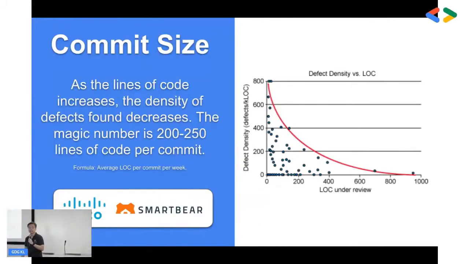It turns out that there was a research, done by Cisco and SmartBear, where they found that the magic number in terms of lines of code per commit is somewhere around 200 to 250 lines of code. And what they found is that the moment you hit 200 to 250 and beyond, the reviewer will actually get lazy. And it's not their fault. It's because they get overwhelmed with the amount of information that they have to process and check. So the idea there is that every time you ask your reviewer to review your code, it has to be somewhere between 200 to 250 lines of code. But of course, less is also better.